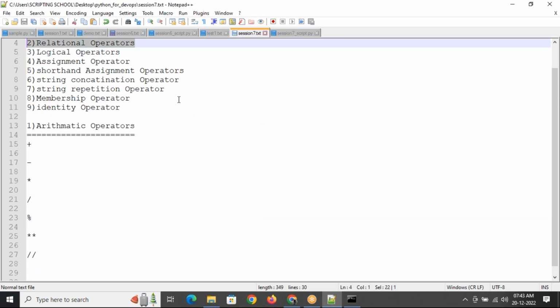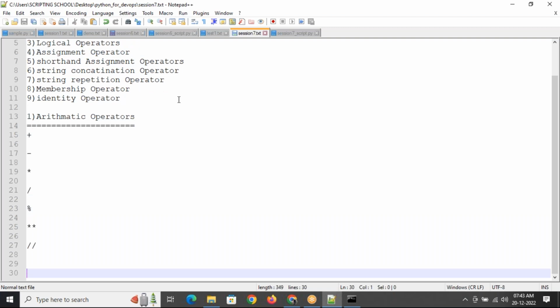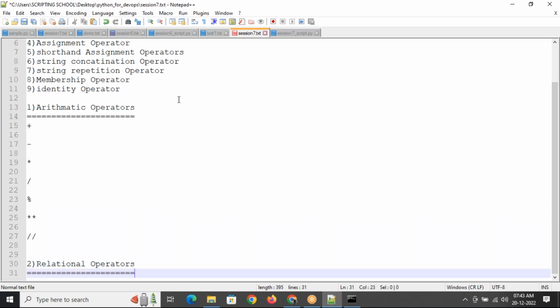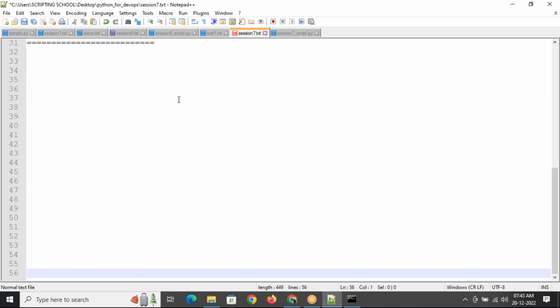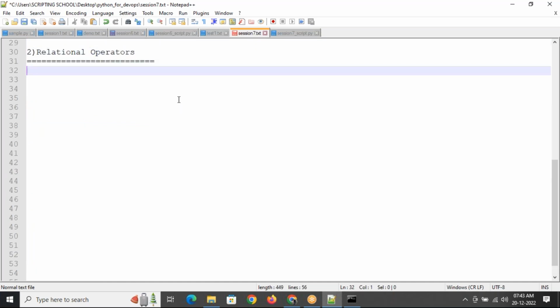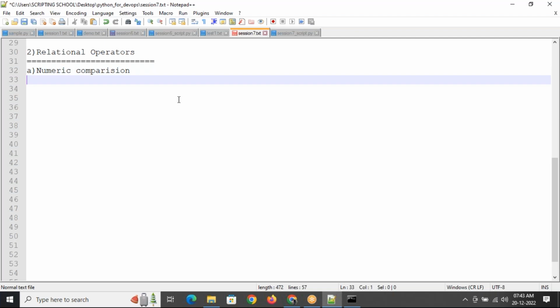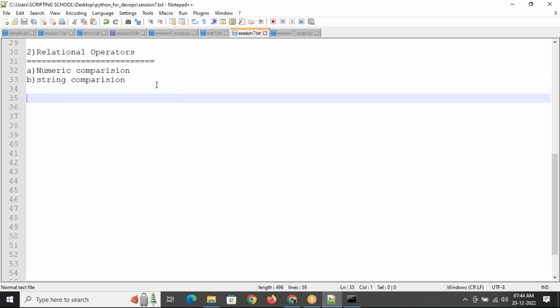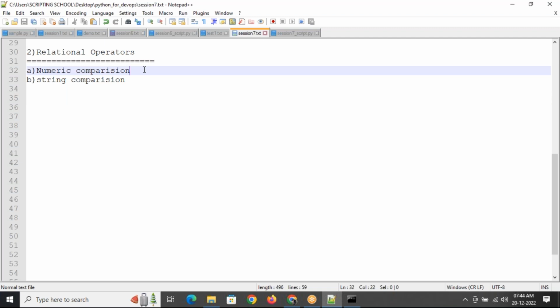Yeah, so the next one, relational operators. In every language, we have two types of relational operators. One is numeric comparison, and the other one is string comparison. Numeric comparison we use only for numbers, so if you want to compare any numbers, we use this. And string comparison, we compare the strings.